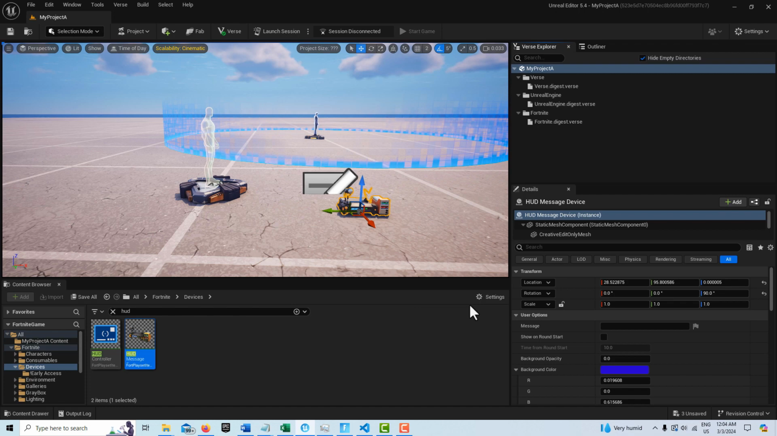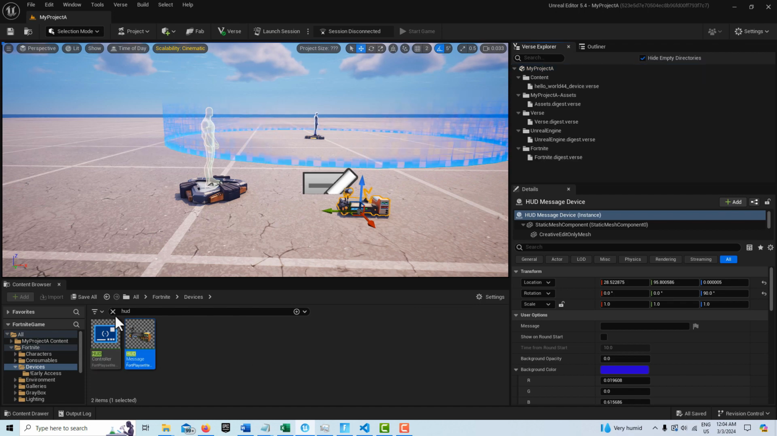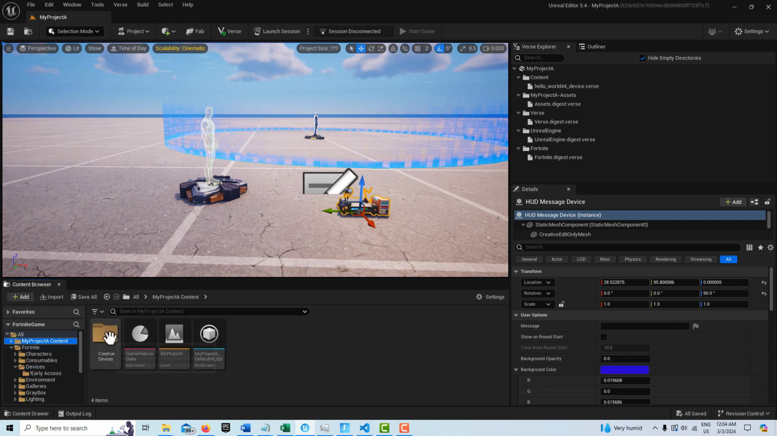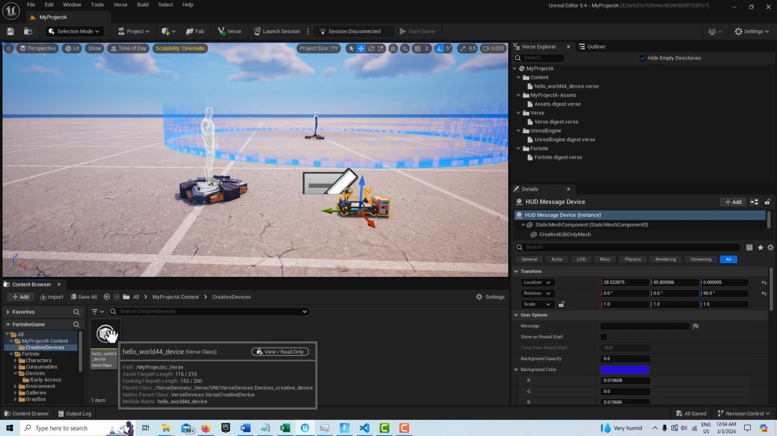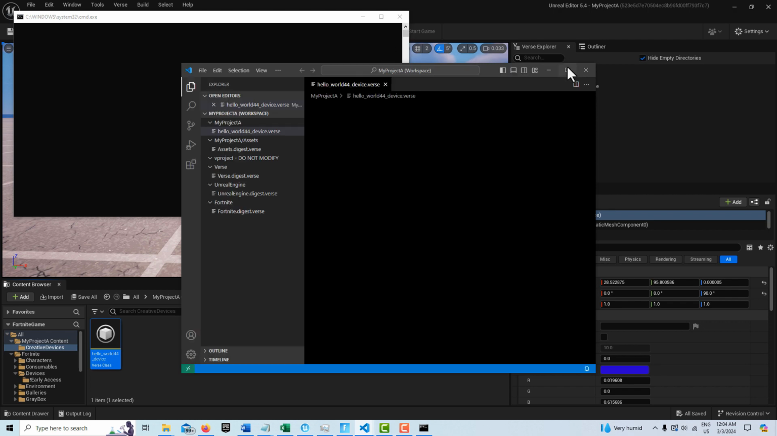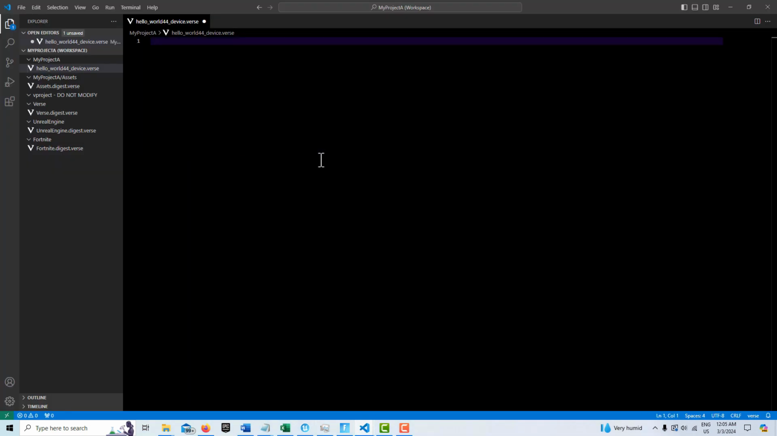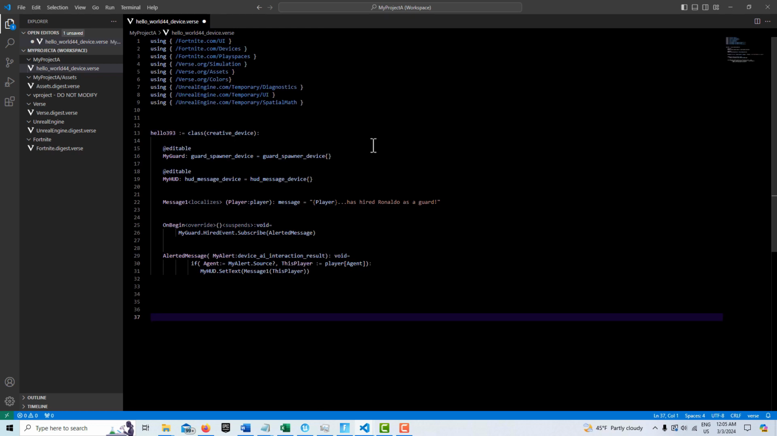I'll save that selected, and then over here I'll clear my search bar, go into the project folder, and we'll open it up here, and it comes in with default code. So I've got my Verse code, so I'm just going to delete this and paste it in, and I'll walk through this real fast.